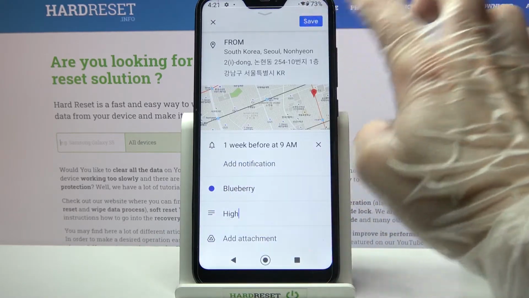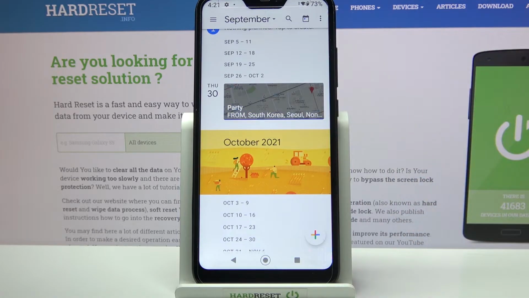When you're done, click at the top right corner, and as you can see, my event was successfully added.